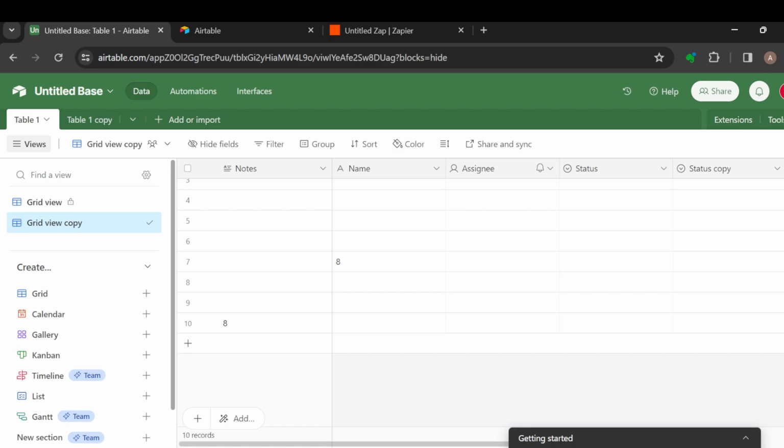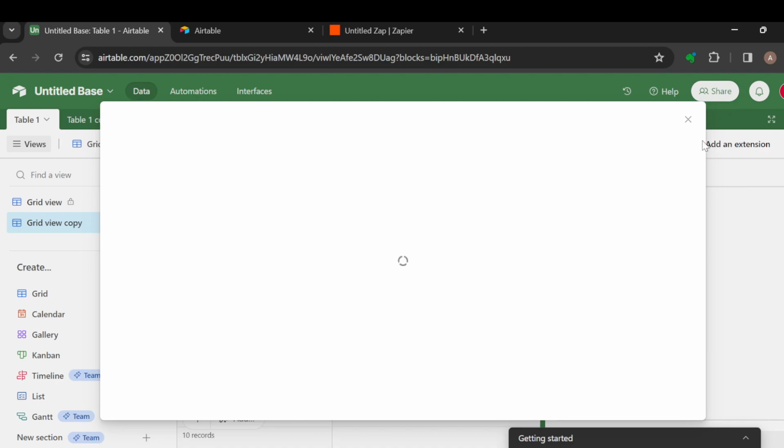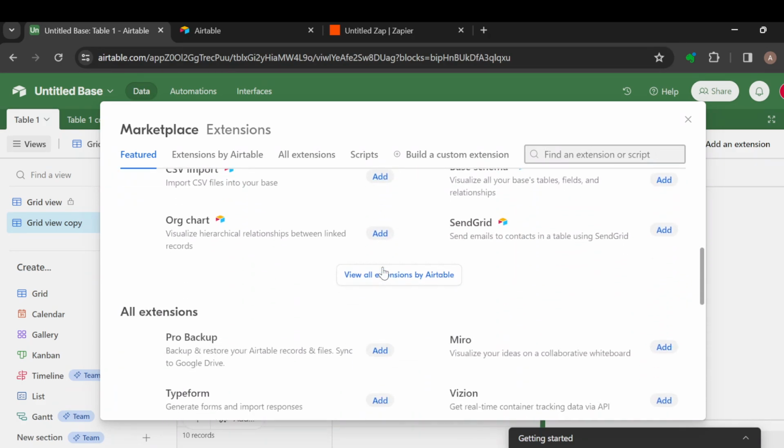So then the next step is to move to the top right side of the screen where you can see some options like tools and then extensions. So you just go ahead and click on extension. Once you click on extension, you see the option add an extension. So click on add an extension and then wait for the page to load. Once it has loaded, you can see the different extensions available.